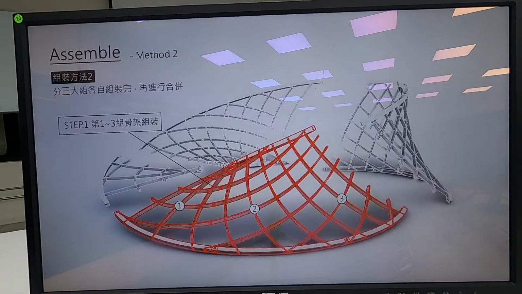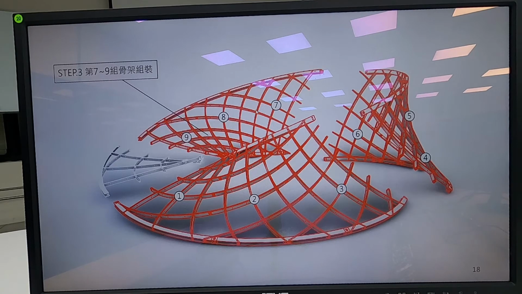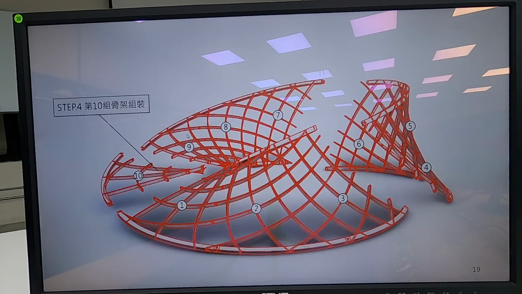So this is telling you that segment 1 is composed of zone 1, 2, 3, and then segment 2 is composed of zone 4, 5, 6, and then segment 3 is composed of zone 7, 8, 9, and then the last segment is zone 10.